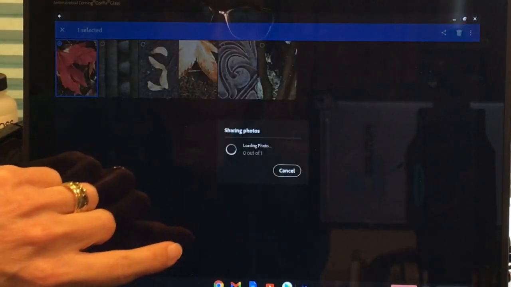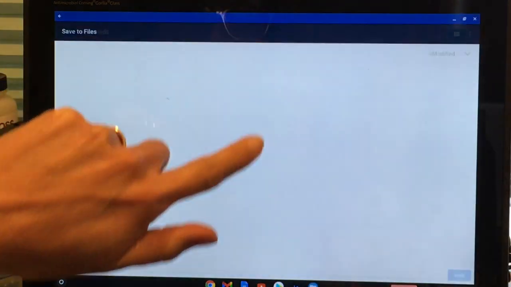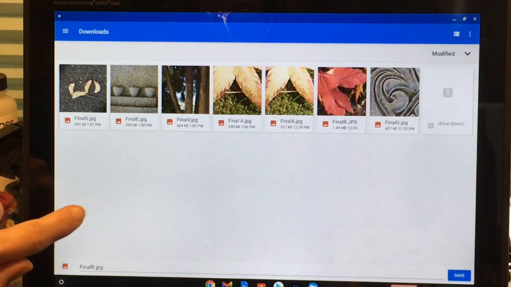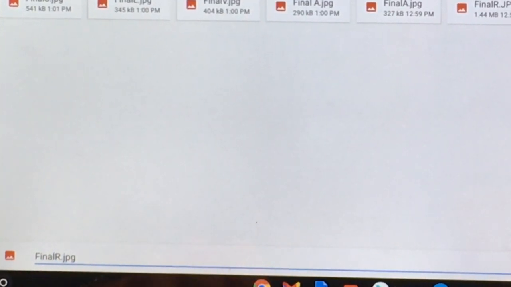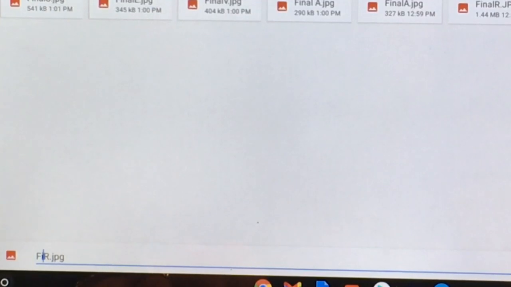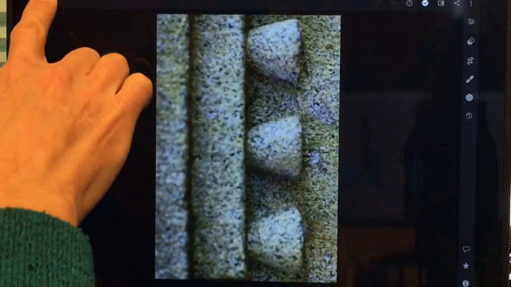So you're going to select one photo at a time and then go into save it. And then you want to rename it so that you can tell that this is the final version or the edited version, and you can find it later. So rename it. Just be careful that you don't mess with that JPEG file extension.